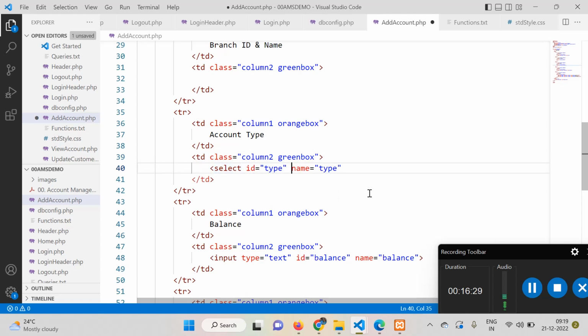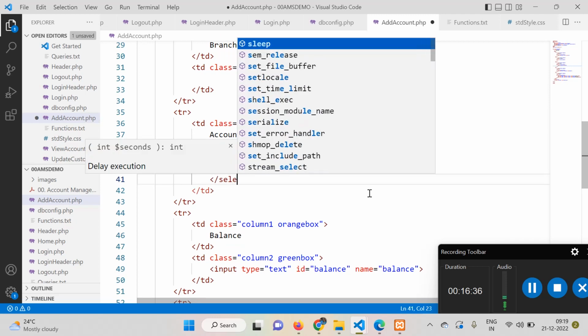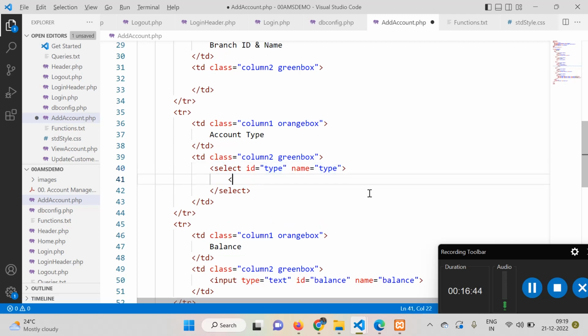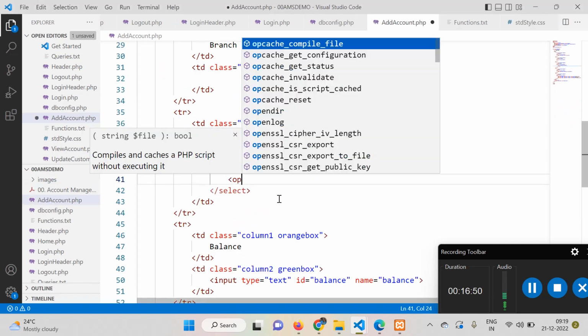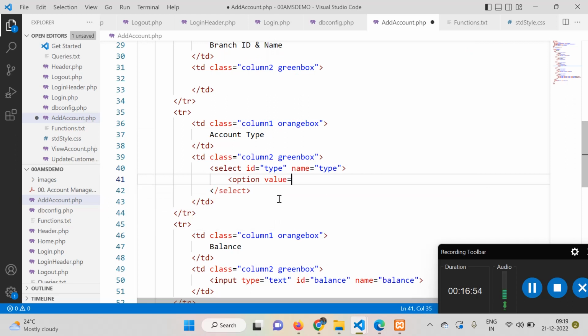Account type. And this alone we need, and then end with the select. In between, we have to add the items one by one through options. The option syntax is option value. The option value equal to the selected value will be referred through the value property.